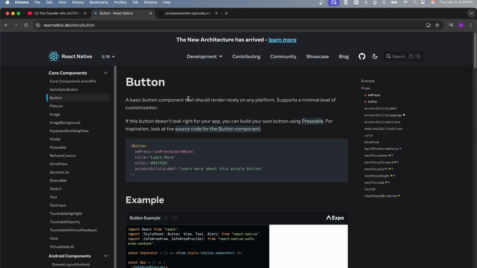So in the next video we will see about the React Native buttons, how we will use them in React Native, what the props of the React Native buttons are, and which are mandatory and optional.